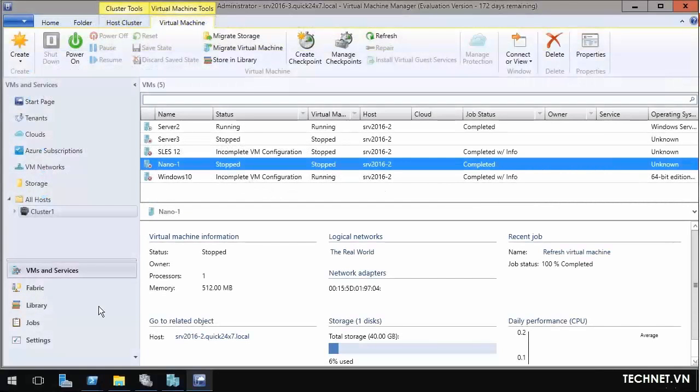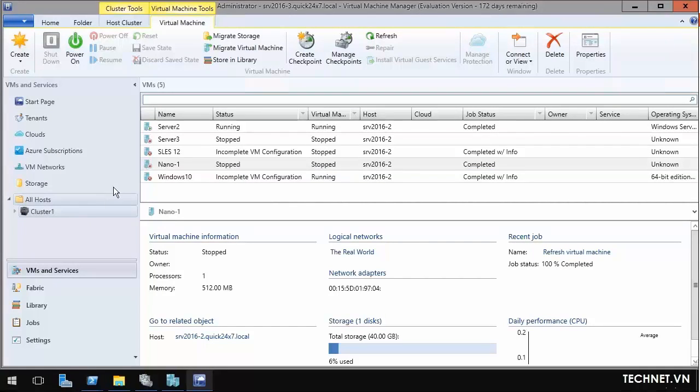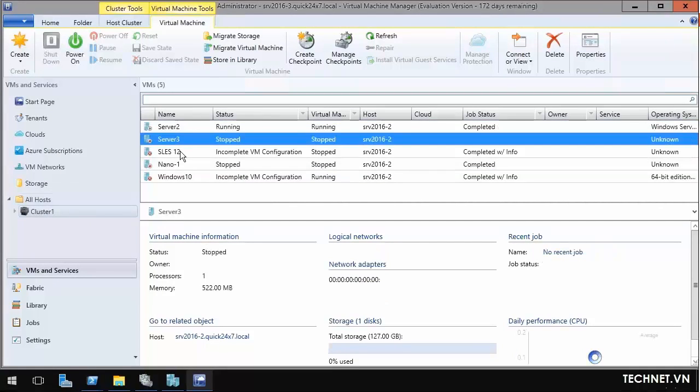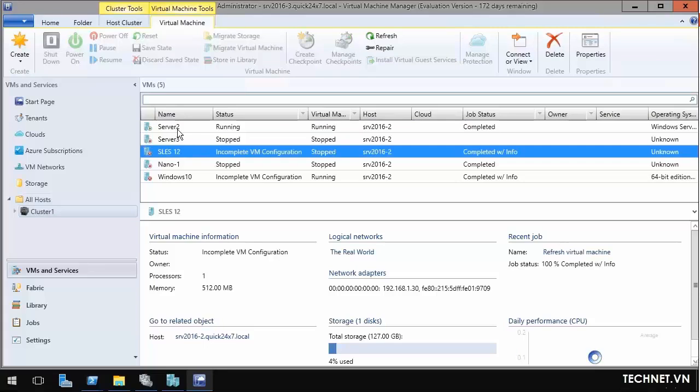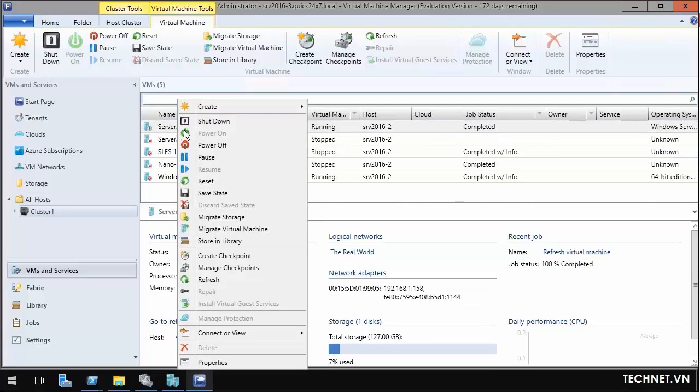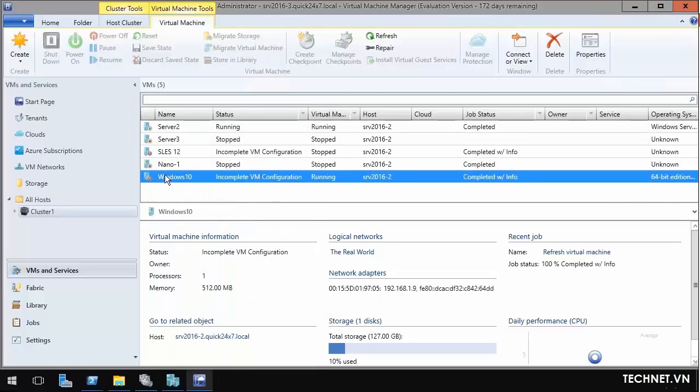Here in the Virtual Machine Manager, in the left-hand navigator at the bottom, I've selected VMs and Services. And on the left, I've expanded a cluster I've added called Cluster 1. And here we can see a number of virtual machines. So we can right-click on the virtual machine to manage it, such as powering it off, pausing it, shutting it down, migrating its storage, and so on.